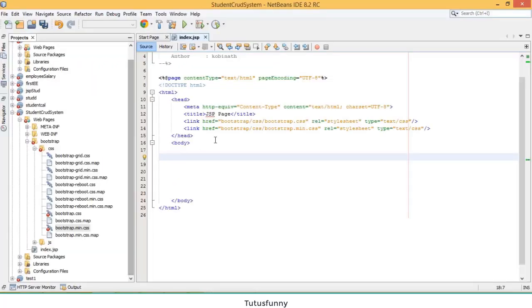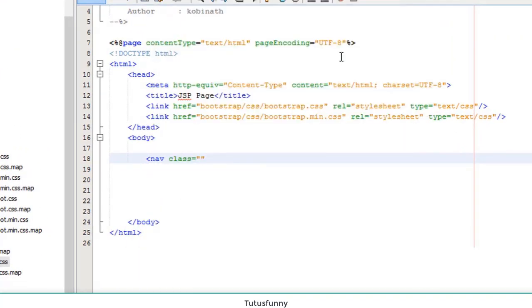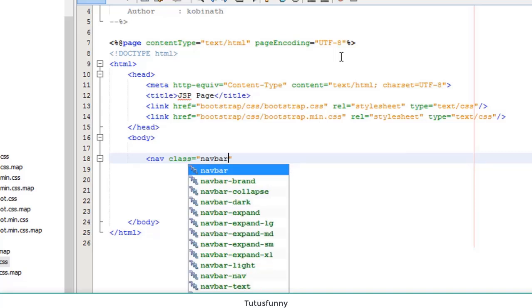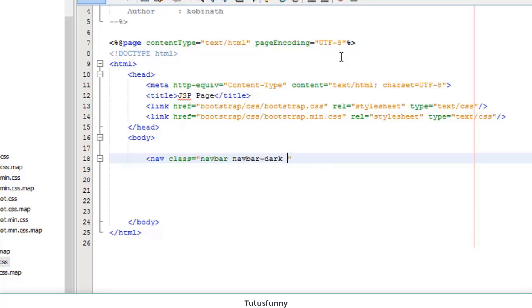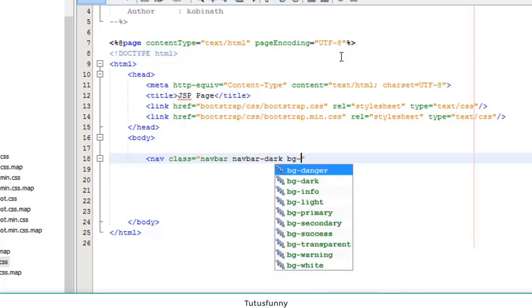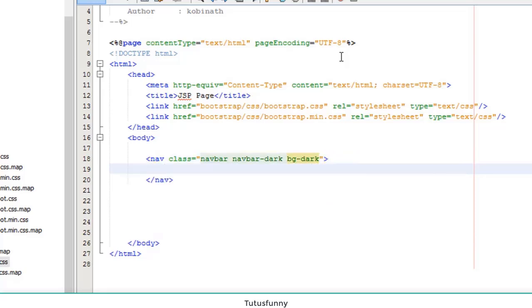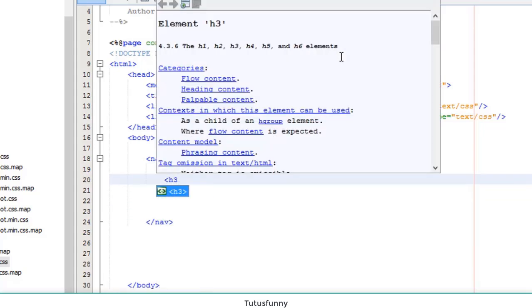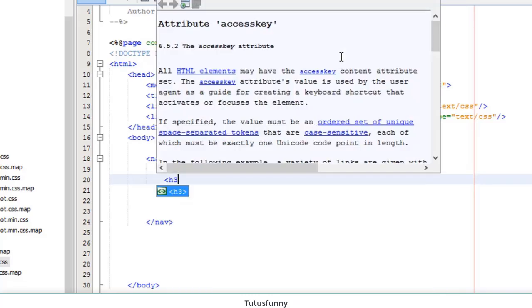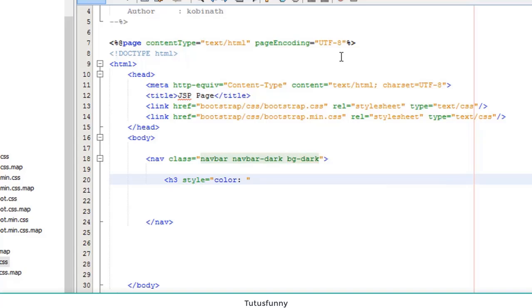Now let's go back to NetBeans. Now I am going to add the nav tag. Class navbar, this also dark. If you open the nav tag, you must close it. Inside the nav tag, I am going to write the heading. So let's start with the h3 tag. Style color white.